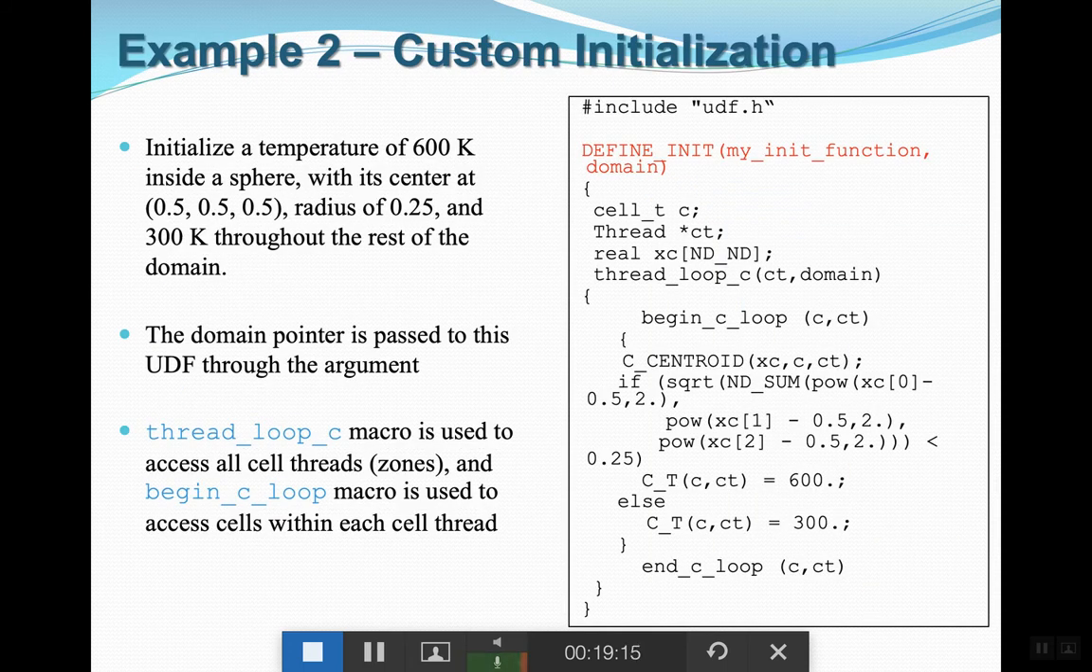Before we end this discussion, a second example. Here the example is an initialization UDF. What you want to do is initialize a temperature of 600 Kelvin inside a sphere with its center at 0.5, 0.5, 0.5 and a radius of 0.25, and 300 Kelvin throughout the rest of the domain. So inside of this sphere with the radius of 0.25 is 600, and everywhere else outside of this sphere is 300 Kelvin.